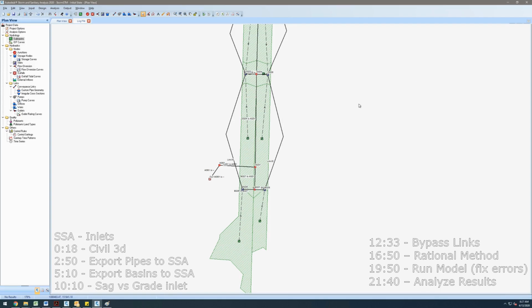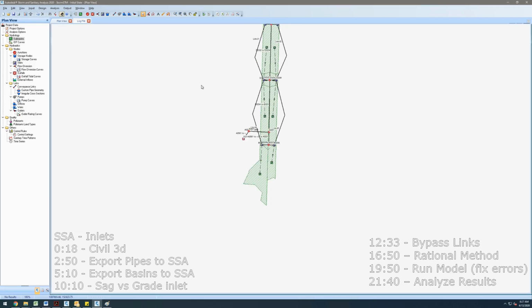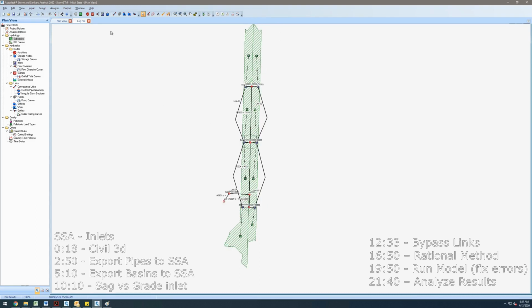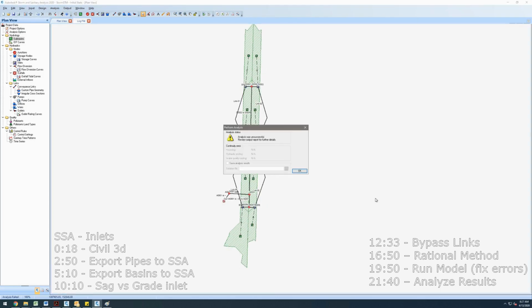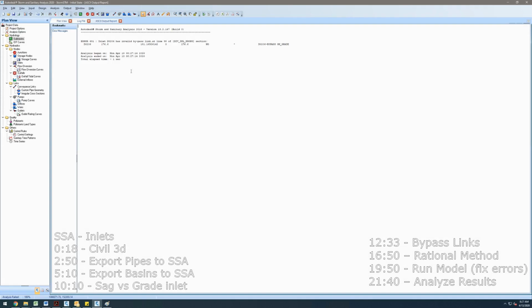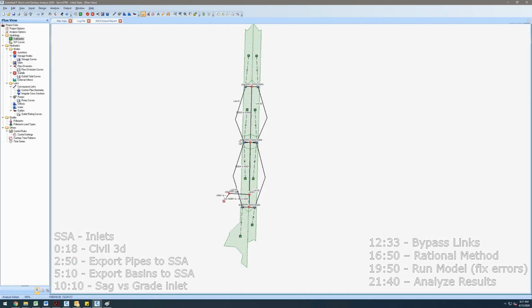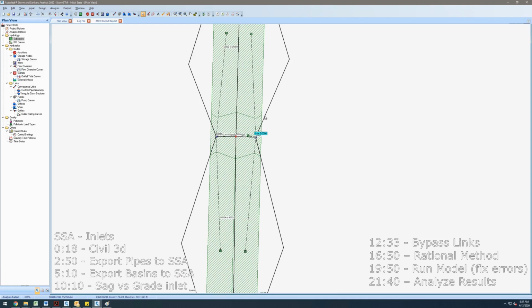Okay. All right, let's see what happens when I run the model. Is it going to work? I actually think it might not work, but let's see what happens. Oh, error. Here we go. Inlet valid bypass link. D206. Let's see what is going on. Here's D206.